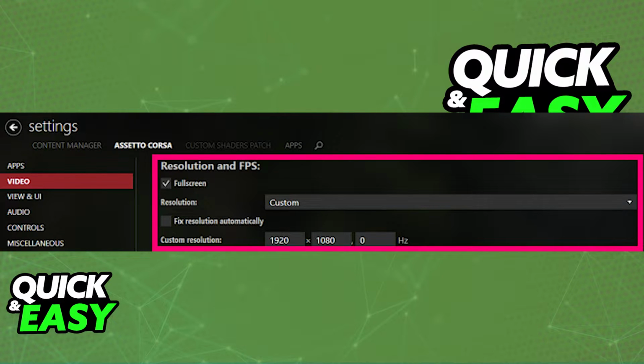You will be able to choose between windowed mode or full screen, and then you will have the option to set a custom resolution. You can tick the Fix Resolution Automatically box, and the game will use your monitor's native resolution to give you the best gameplay experience possible. But if you want to try something different, or you are encountering issues with that feature, you can set a custom resolution and choose whatever you want to use inside of Assetto Corsa.